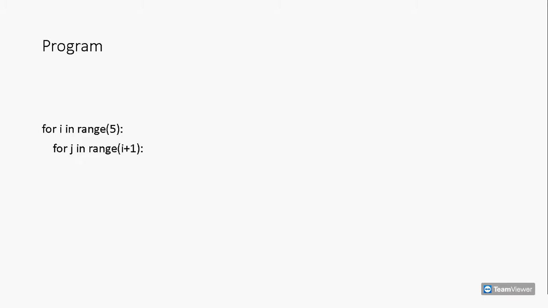So, the inner loop statement becomes for j in range I plus 1. Thus, when I has a value of 0, the range function for the inner loop will have an argument of I plus 1, which evaluates to 1, thus generating the number 0 in the list. Thus the inner loop runs for 1 time.